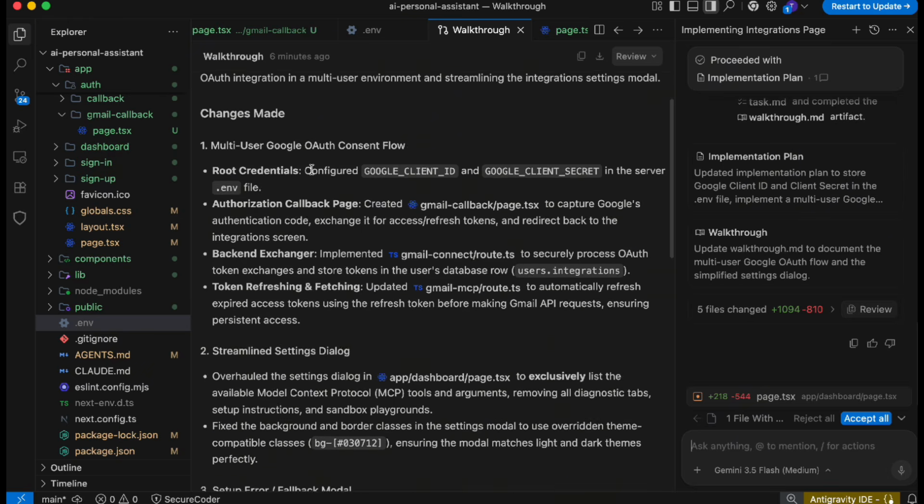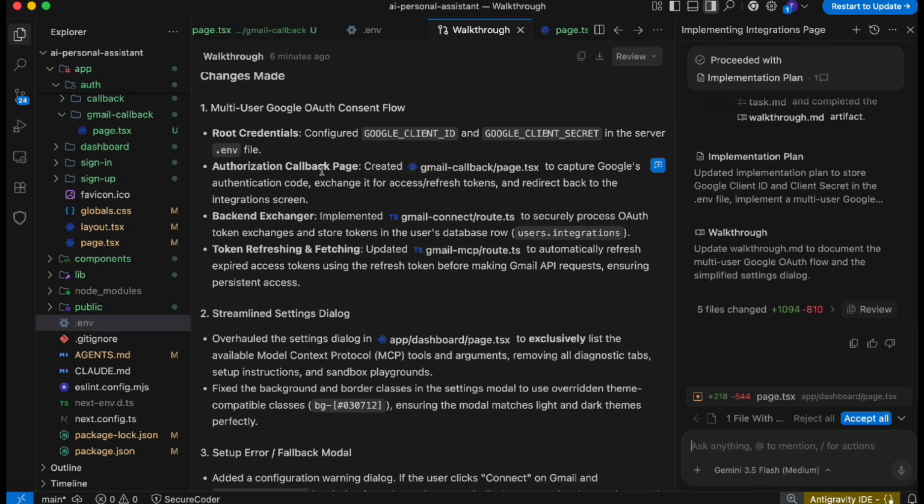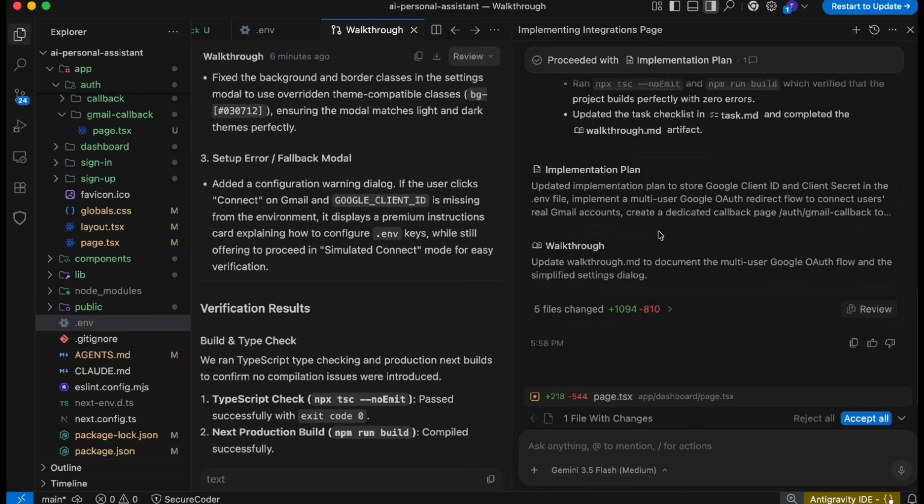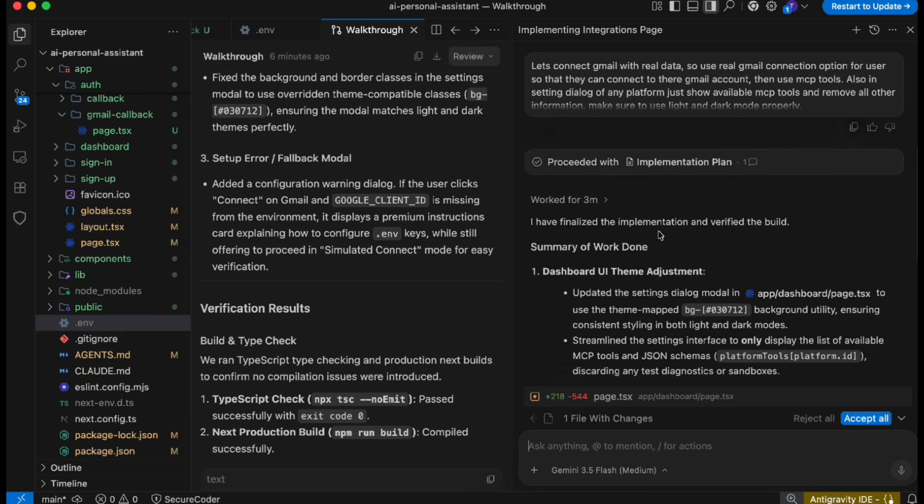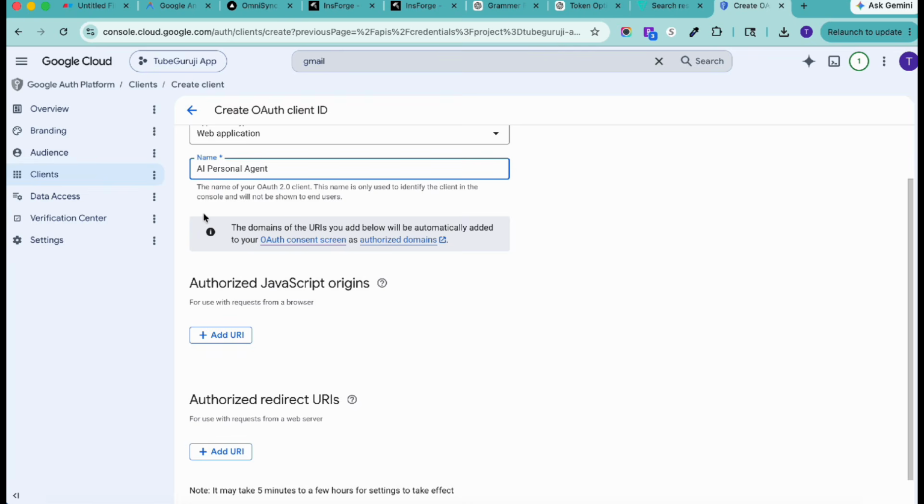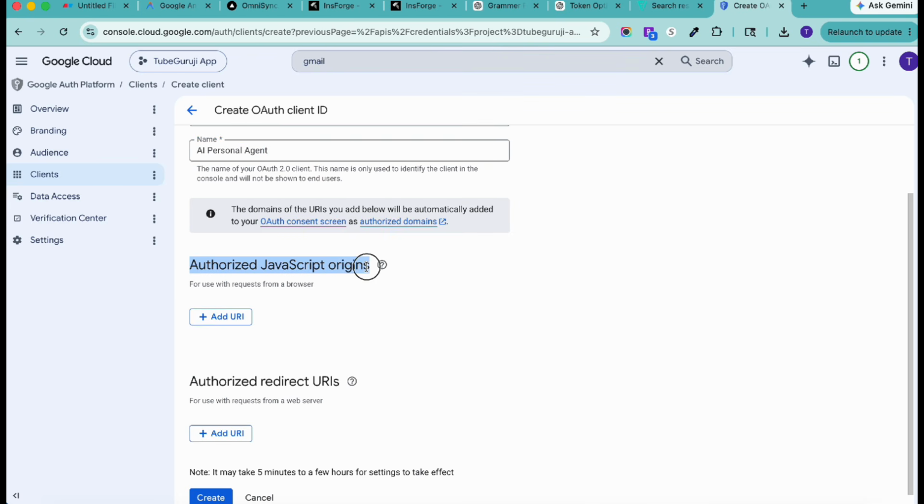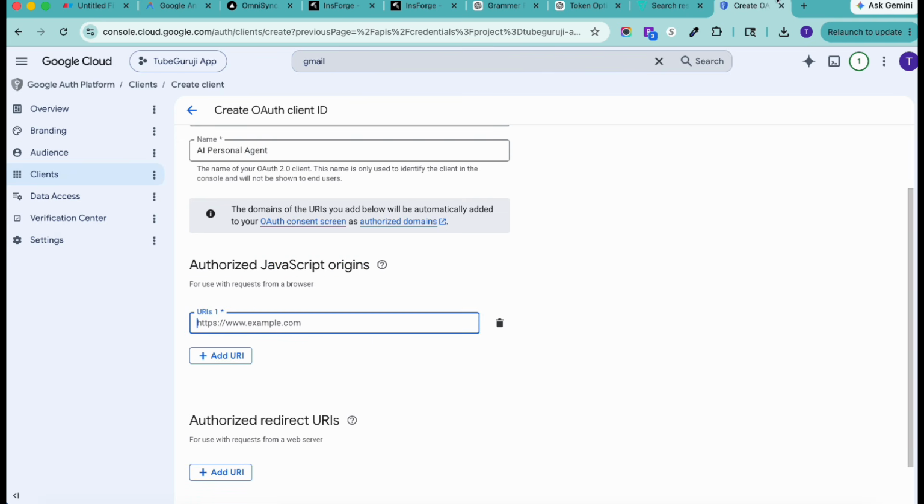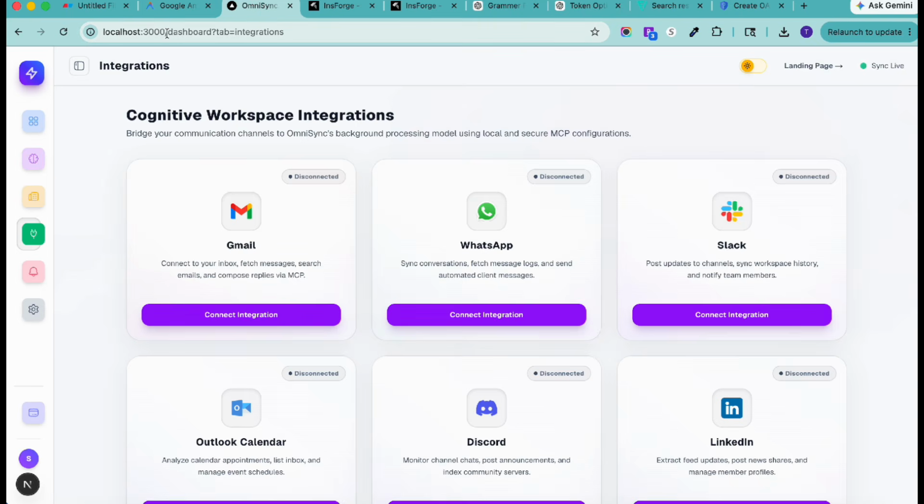So if I go back here, you need to add a callback URL. If you don't see the callback URL over here, you can ask the AI agent what it is, and you can simply copy this. The authorized JavaScript origin will be your localhost. So maybe you can simply add this localhost 3000.